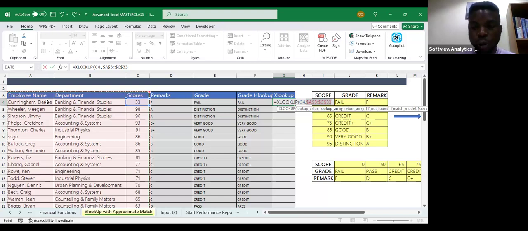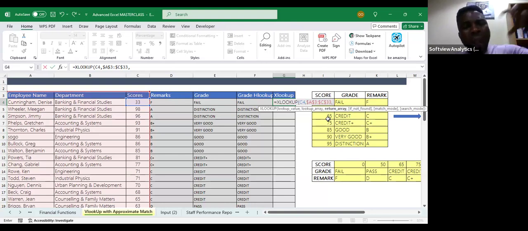So I'm going to say comma. It's now asking me the return array. That is, the return array is asking me what column. That's what the return array is, which looks like the column index number when you're using VLOOKUP or HLOOKUP. So the meaning is, what I want to get, where is the column?